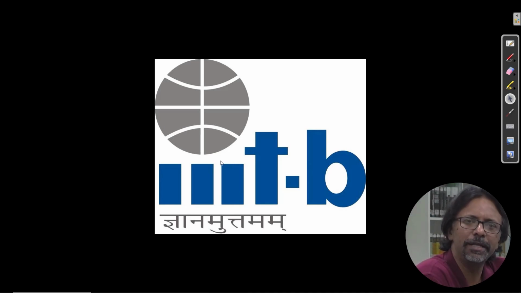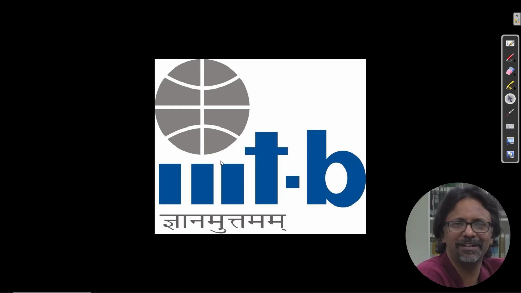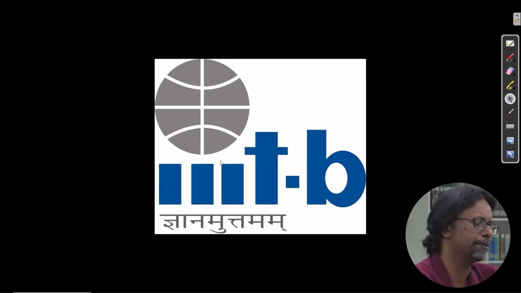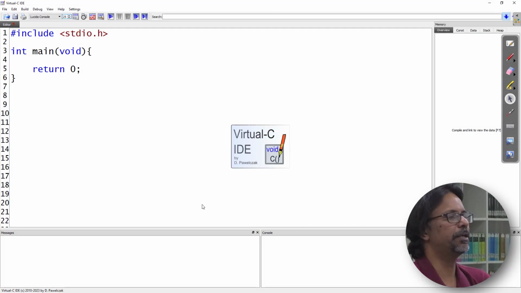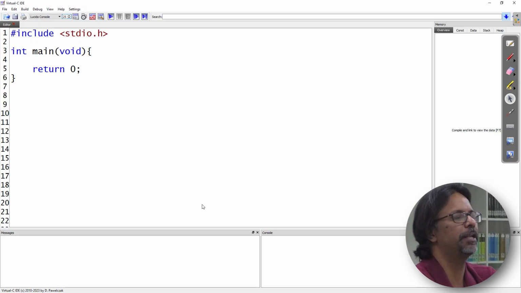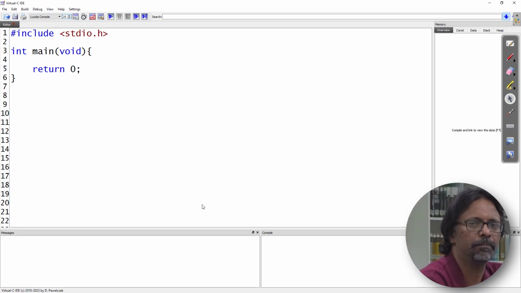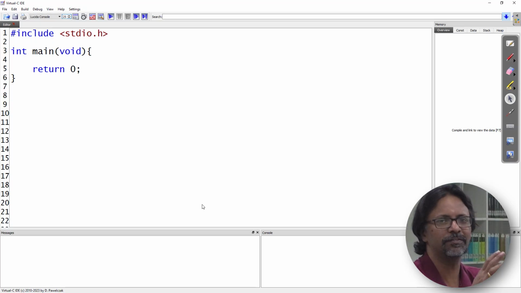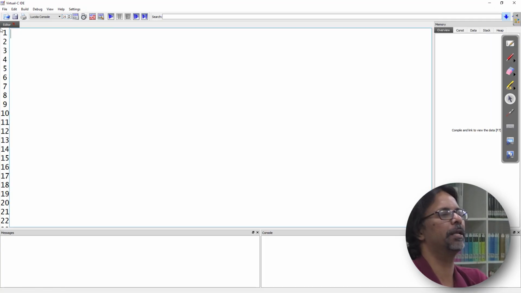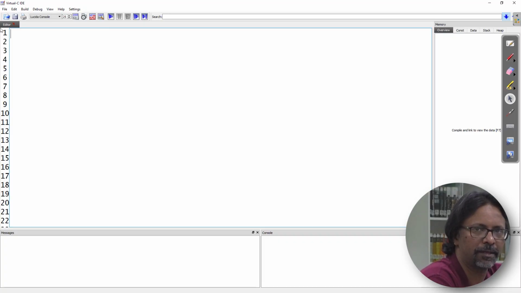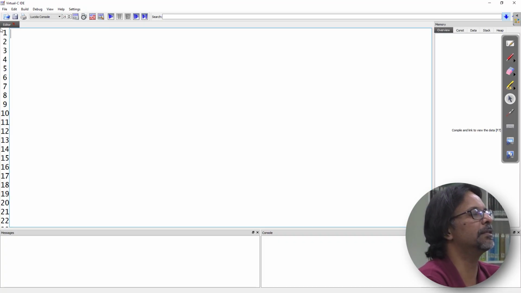Now that our IDE is configured properly, let us get started writing our first C program. So first we will have to launch the IDE. As soon as you launch it, the default screen that we see is this. It contains some skeletal code. Ideally speaking, even that will not be there. So you typically would start with a blank screen which looks like this.